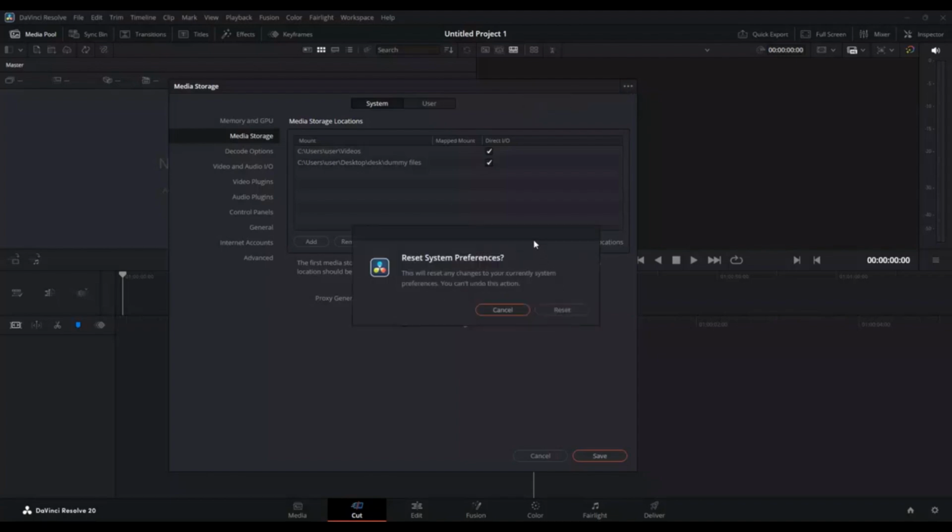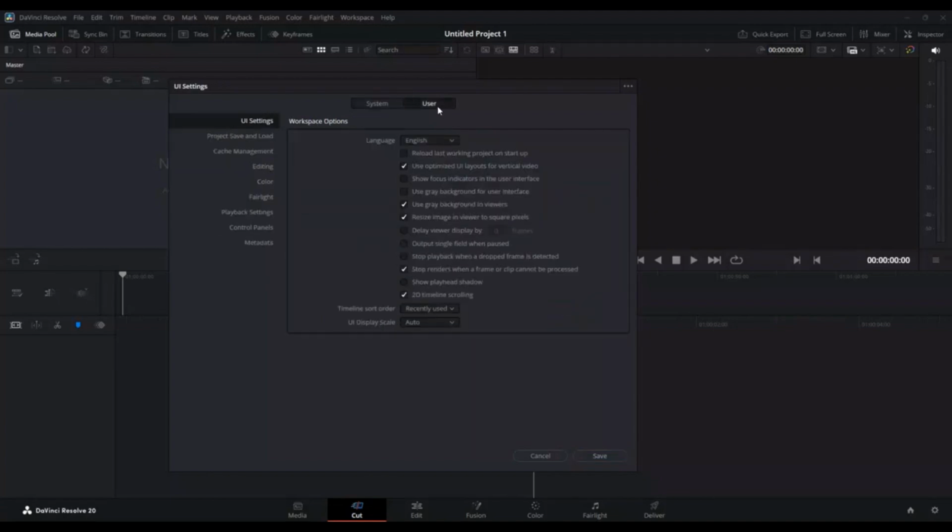From the dropdown, select Reset System Preferences. This clears all system-wide settings that are causing crashes. Most people never find this button. Now switch to the User tab at the top of the Preferences window.